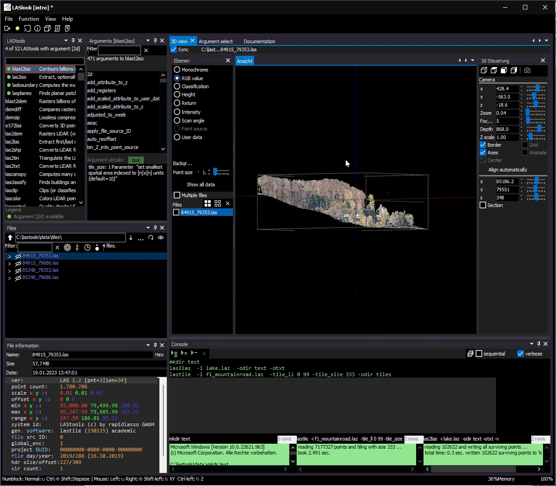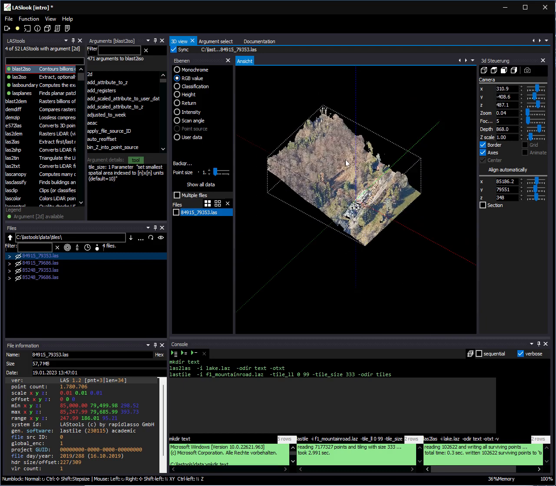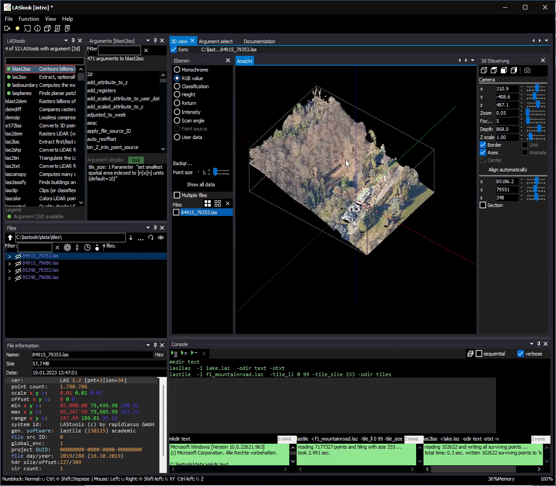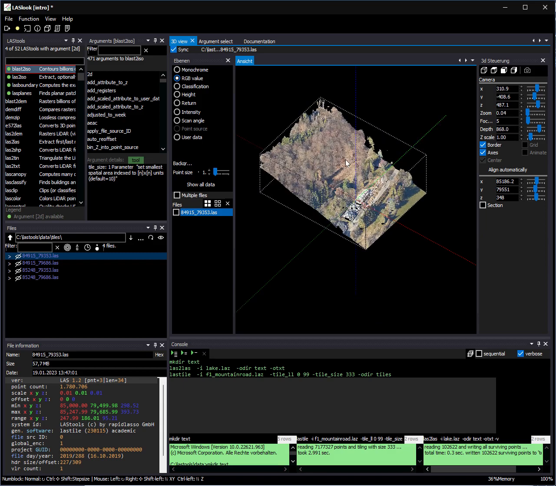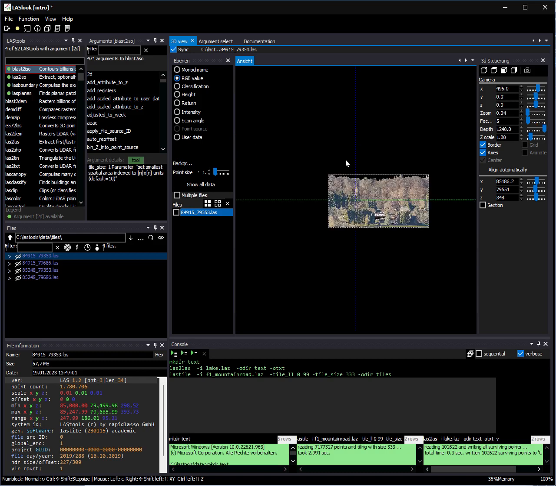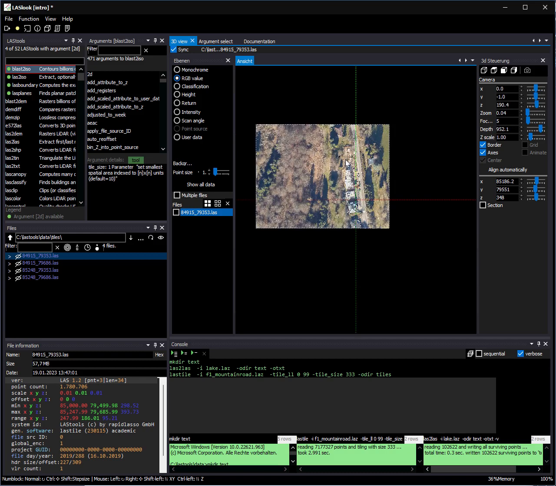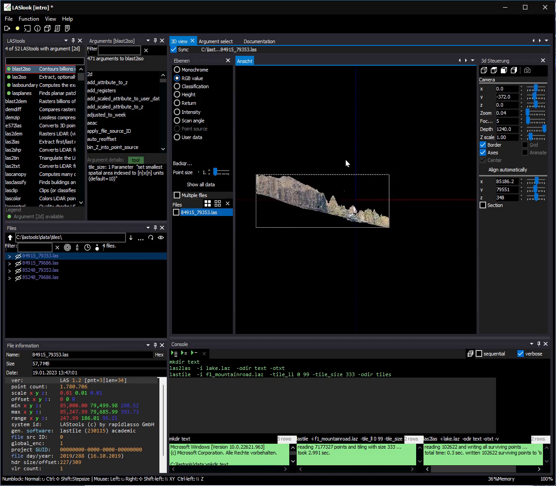Cursor keys will move, plus and minus will zoom, Shift will decrease step size, Control cursor will move the center, slash will toggle between top, left, and right views, and center will reset the view.